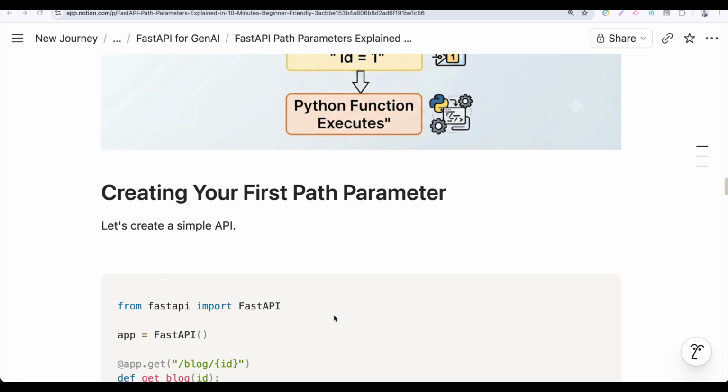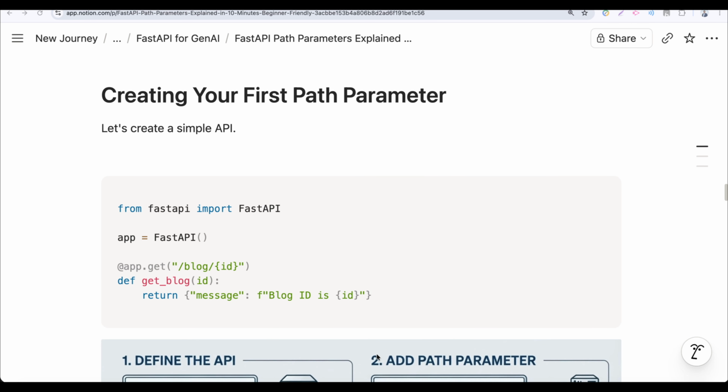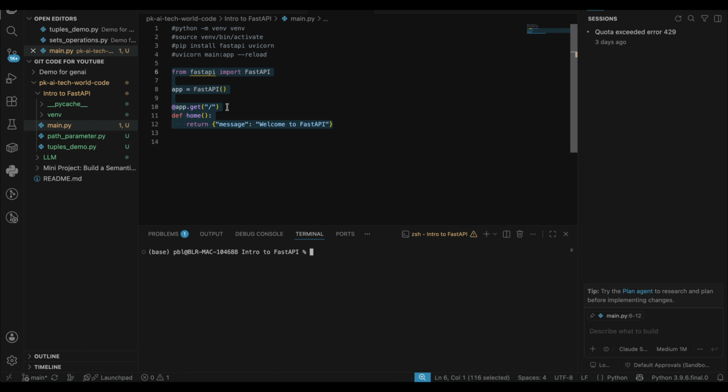So let's start creating our first path parameter. Before that, let's understand some basics. I have created main.py. If you want to create a virtual environment, you can use this command. Then you can activate the virtual environment like this. Then you can install FastAPI. I already installed FastAPI. So how to run? You can run like this.